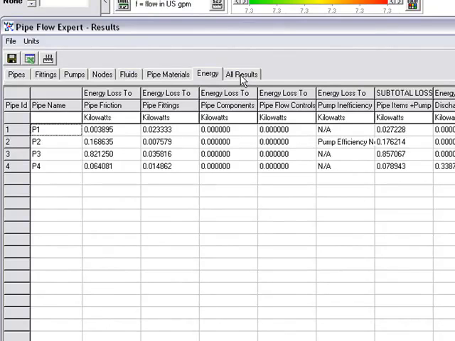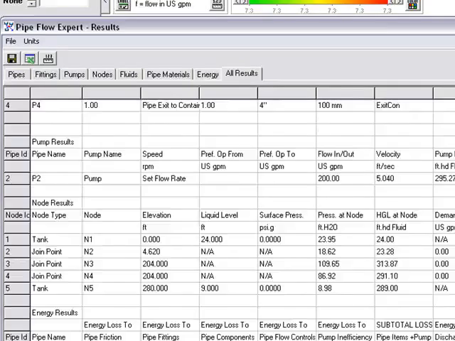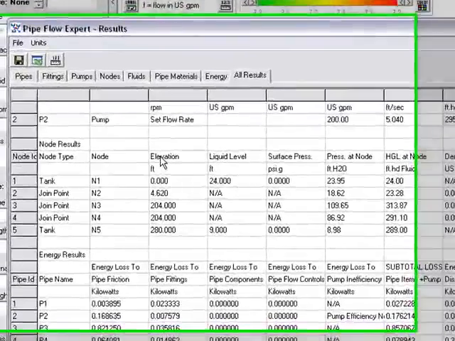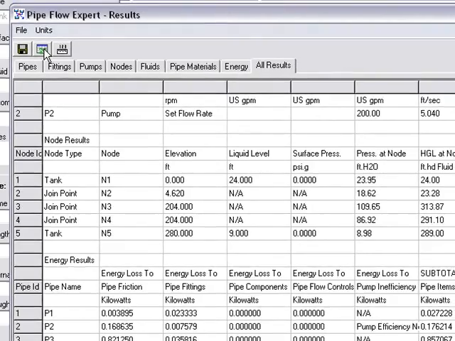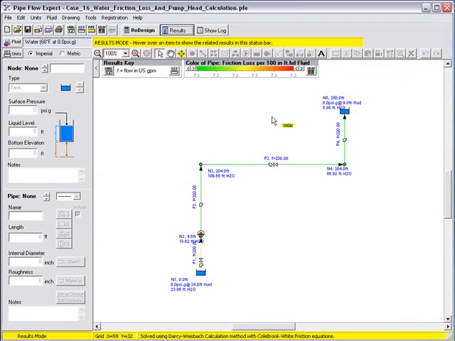Finally, we can click on the All Results tab, and this will give us all of the information listed in one spreadsheet. With any of these tabs and with this final spreadsheet, we can either save this information to an Excel file, or we can click on the Excel button and the information will be instantly exported out to Excel. Let's close this window for now, and here we can see the results on the diagram again in the background. So this gives a very simple method of solving the pump head required to move the water between two tanks through a pipe system.